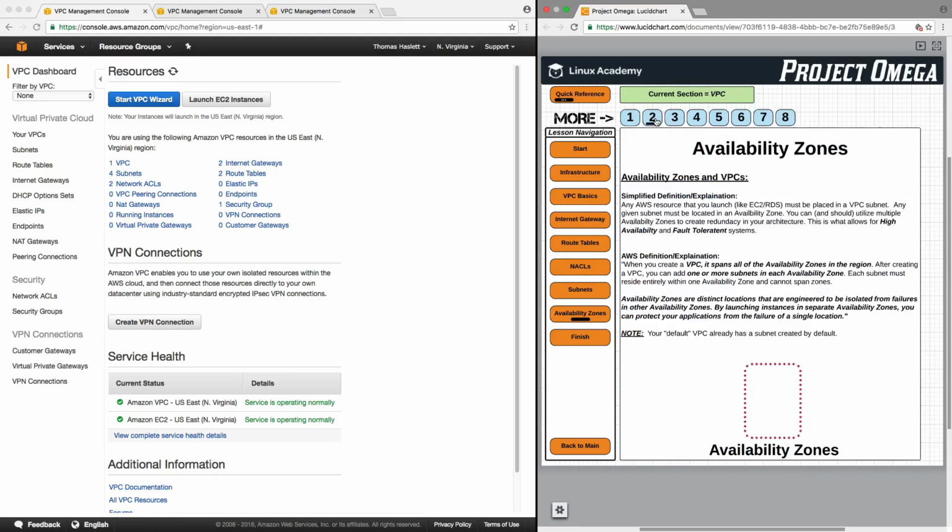So let's jump right in, and we're going to take a closer look at the definition of availability zones. Now, I know I already talked about this, but we're going to go through this one more time because going over these things again and again will be very helpful and important. So any AWS resource that you launch, like EC2 or RDS, must be placed in a VPC subnet. Any given subnet must be located in an availability zone. You can and should utilize multiple availability zones to create redundancy in your architecture. This is what allows for high availability and fault-tolerant systems. These are two terms you are going to hear endlessly when you're working with Amazon Web Services.